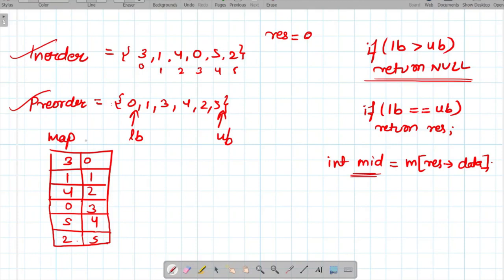So we will find in the map, and we will find that yes, 0 exists at the place 3. So our mid value becomes 3. So which means that 0, 1, 2, 3. So this becomes our mid. Now we will simply call our function on the left subtree and on the right subtree. So in this way we will calculate for the entire tree, and our tree will be constructed.